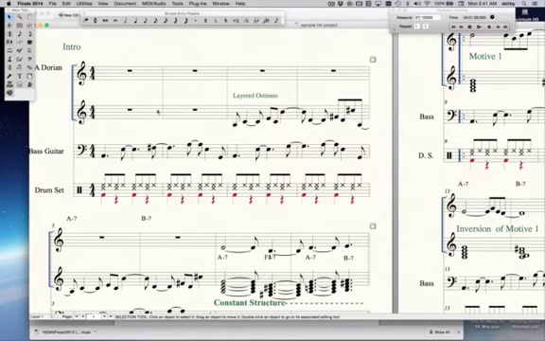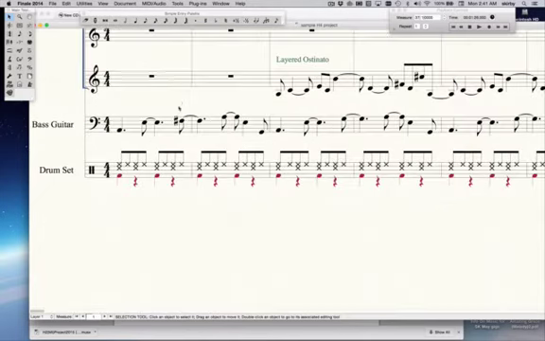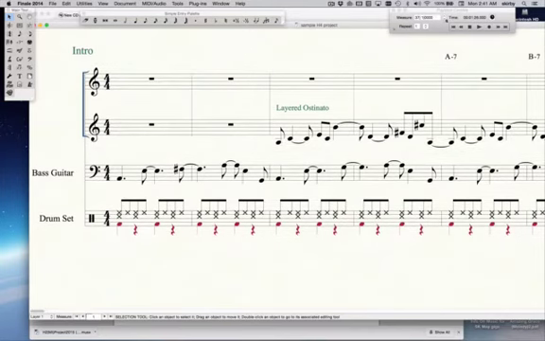Okay, here's the whole thing. I guess I'll go to scroll view to make it easier to follow along. There we go.